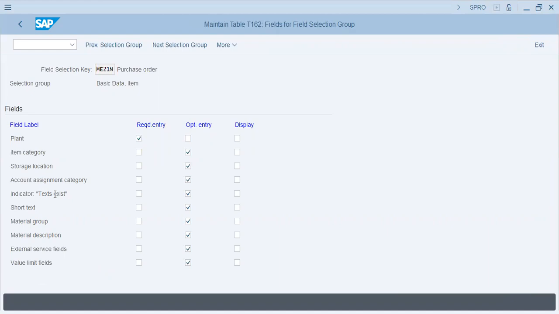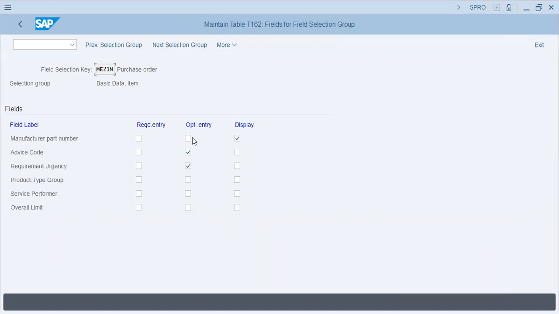Page down. Part number is just display. Urgency is optional. Overall limit is empty. Okay. Manufacturer part number is. So where are these fields?